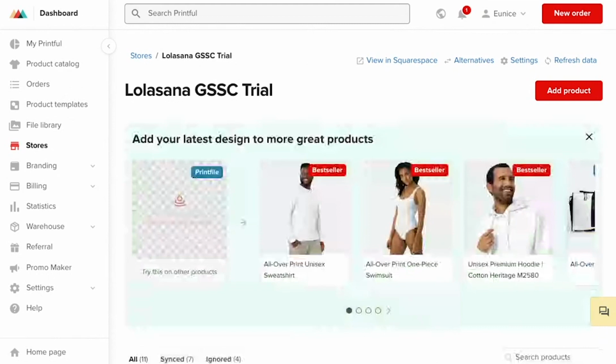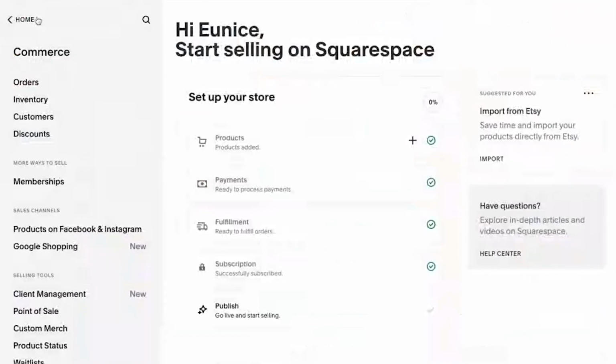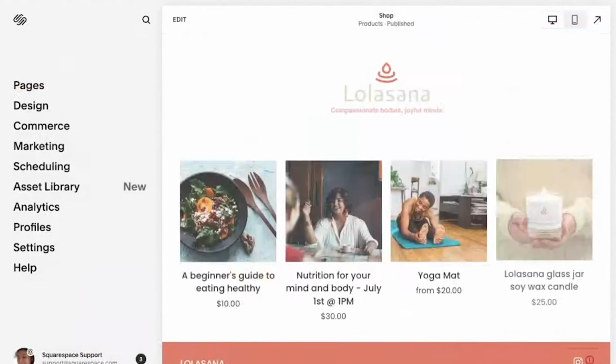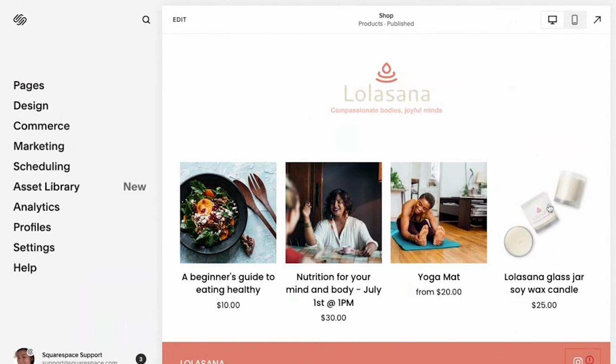Okay, great. So let's head back to my store page to take a look. So here's my trial site. We'll head back to the home menu and I'll refresh my page. Yep, and there we have it. Here is my custom candle. I'm going to click on the product to ensure the product details page looks correct.